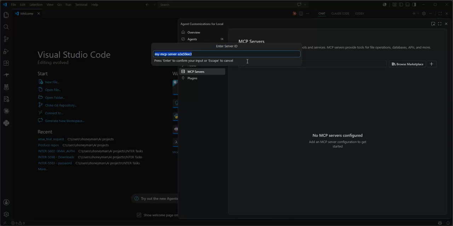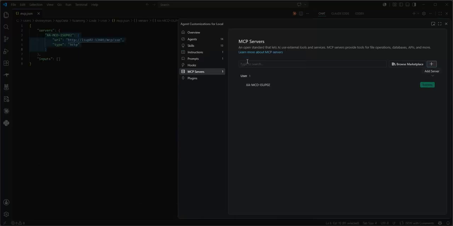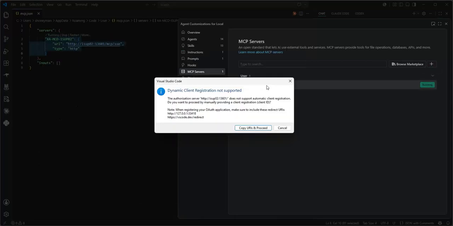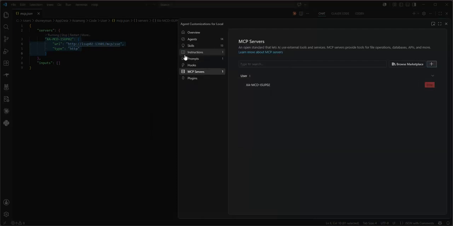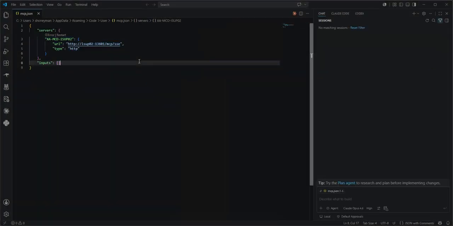When you hit enter, it's going to give you a service ID. This is the human readable. So I'm going to call this XA-MCP-I-SUP02. All right, perfect. Oh, I misspelled it. Oops. Okay, well, that's fine. And that is just a setting I have in my settings, which is saying any new server can auto start.